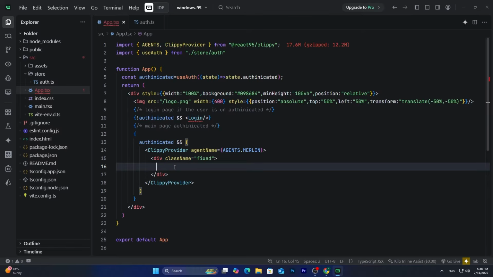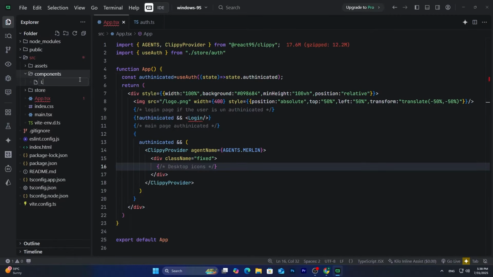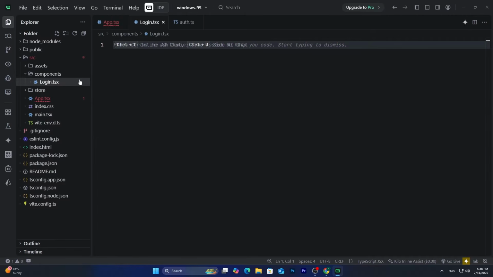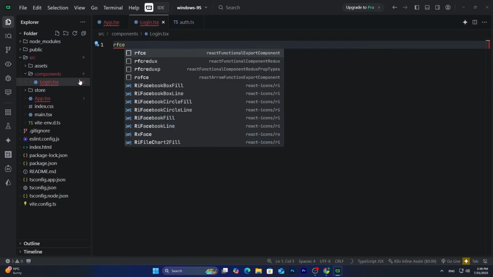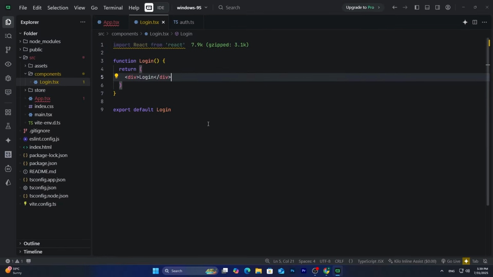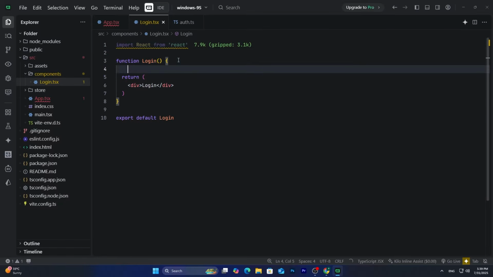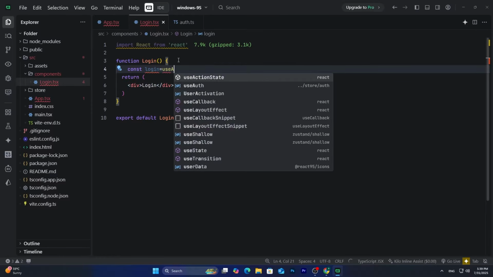So let's create a folder in the source folder called components. First, we are going to create our login component. So write login.tsx. We will use the shortcut RFCE. So first, we are going to use the const login. And we are going to use the use auth state we have created before. So set the state, and we are going to get the login functionality.